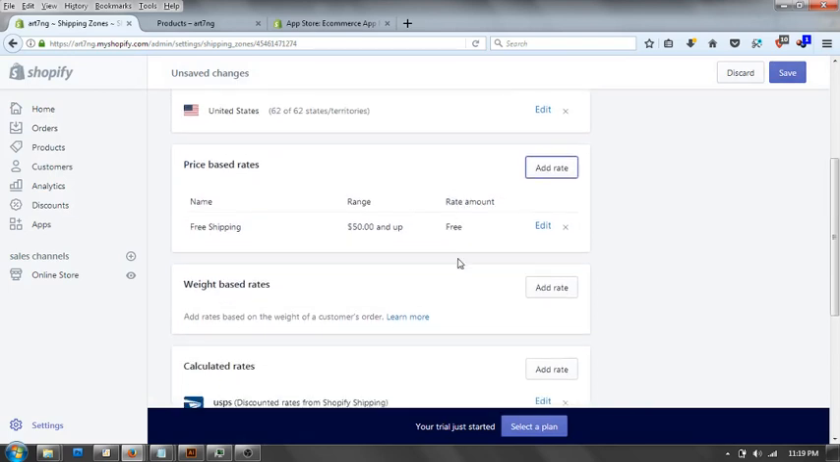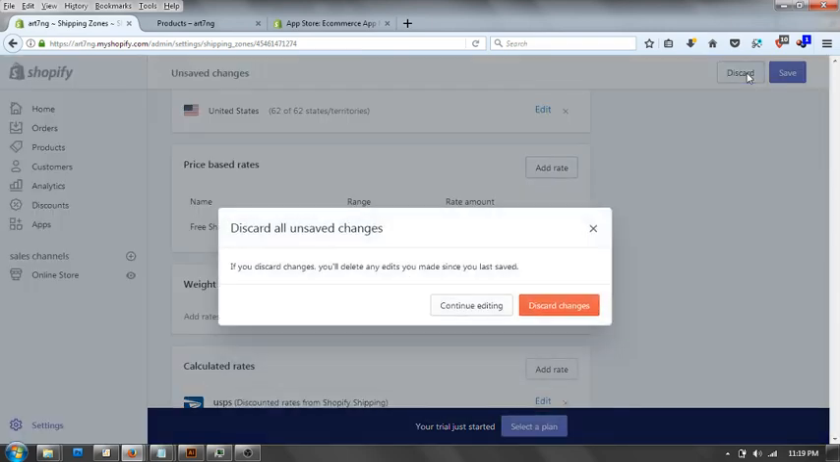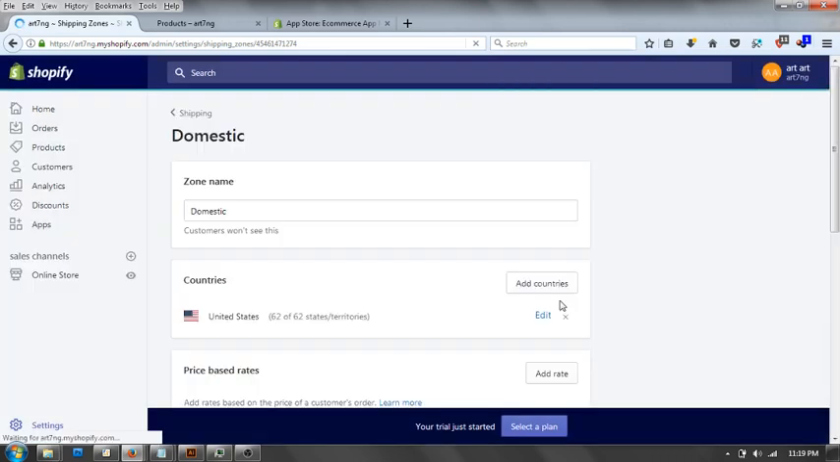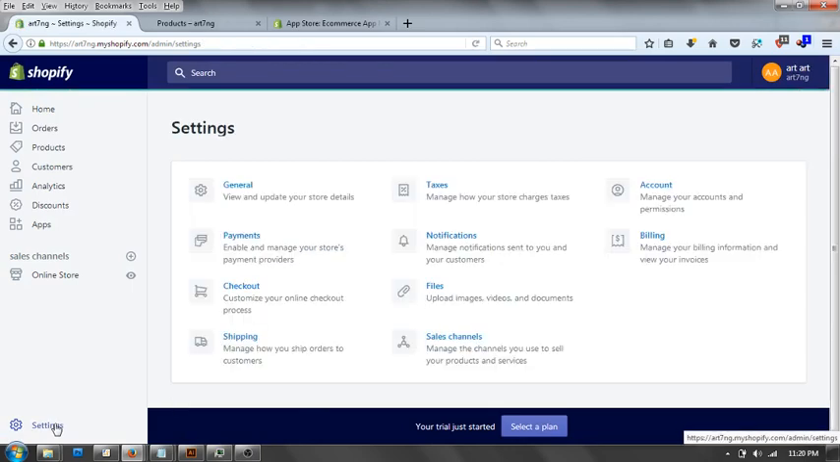I hope that is clear. You could also deal with weight if you need that option, but that's completely up to you. Remember, when all those things are set and edited, make sure you save for it to take effect. For now, I'm going to discard since I do not need those changes. I'm going to discard again, and it's going to take us back to our settings.